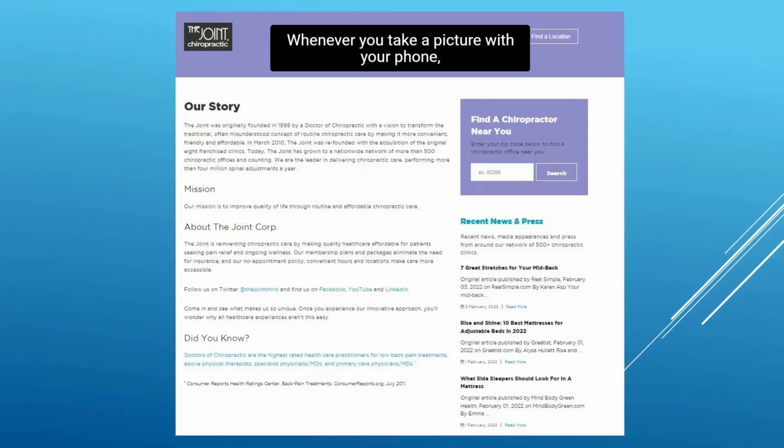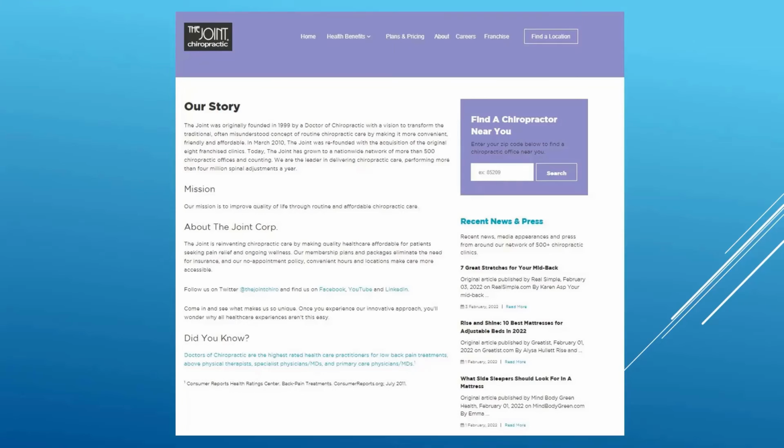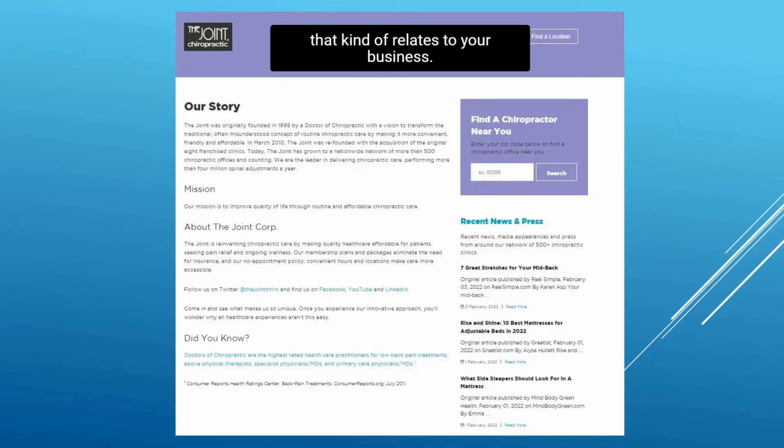Whenever you take a picture with your phone, it actually geotags it, which means there's a latitude and a longitude associated with that picture. That's a really valuable thing in Google's eyes, because they know where that picture was taken. And therefore, if it's any place you're doing business, or they assume that's where you're doing business, they then categorize that as, oh, Dory does business in Raleigh, Dory does business in Florida, or wherever that picture was taken that kind of relates to your business.